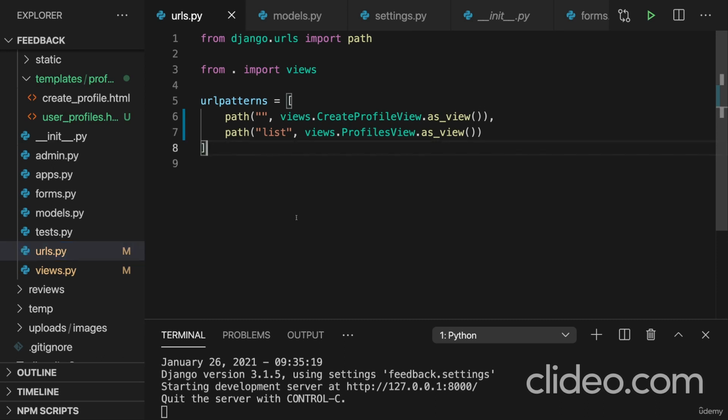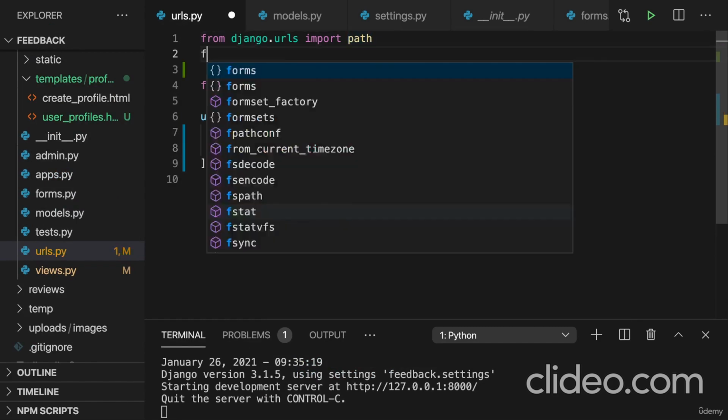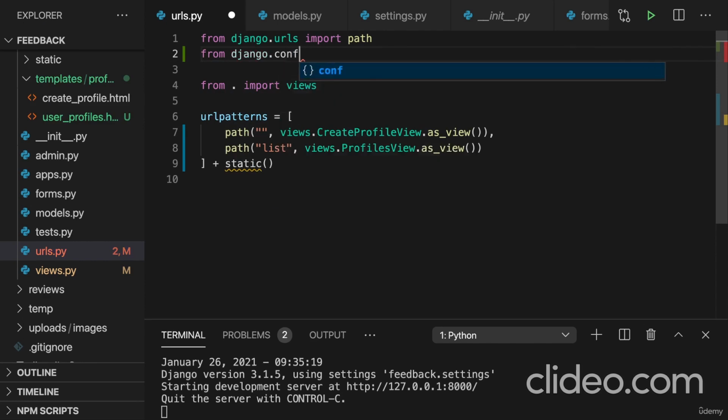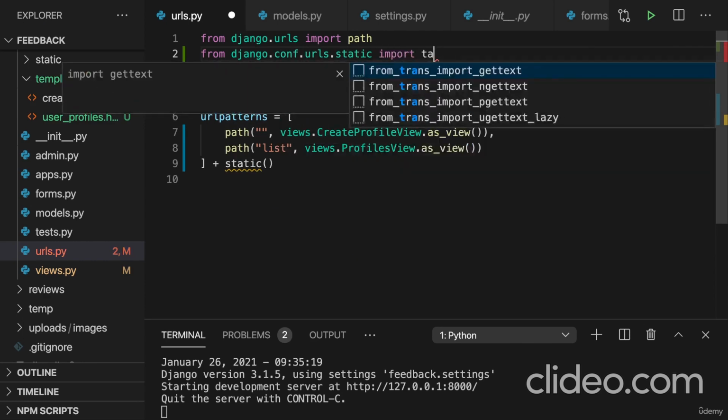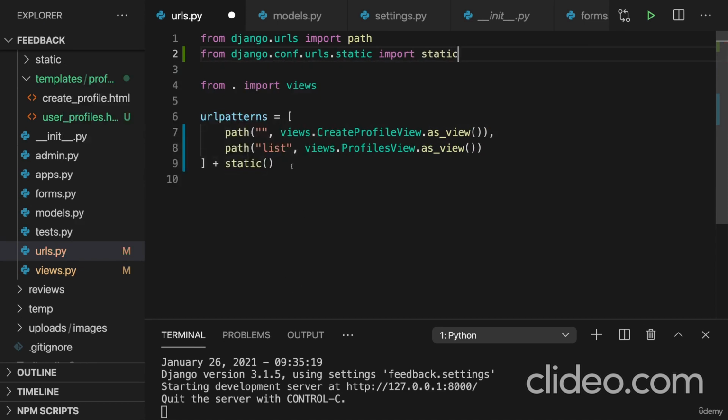And here on the URL patterns, you should add something with a plus thereafter and call a static function, which is provided by Django. For this, from django.conf.urls.static, you should import static. That's a helper function which serves static files.